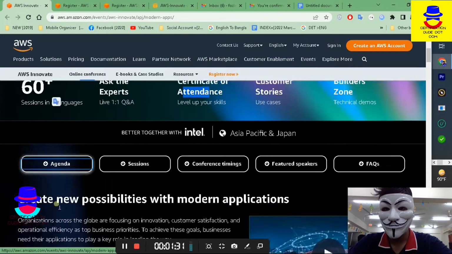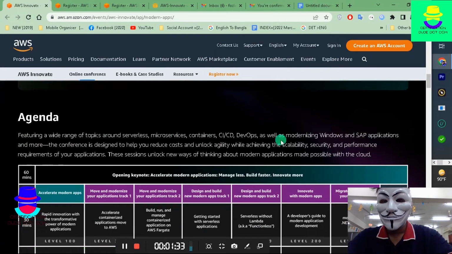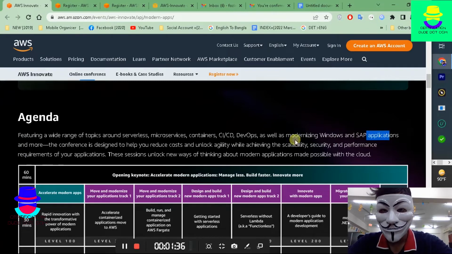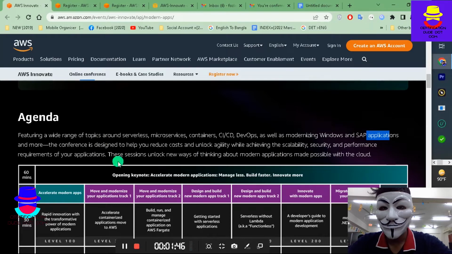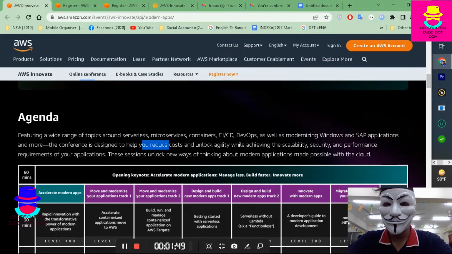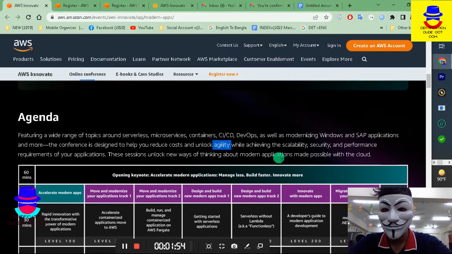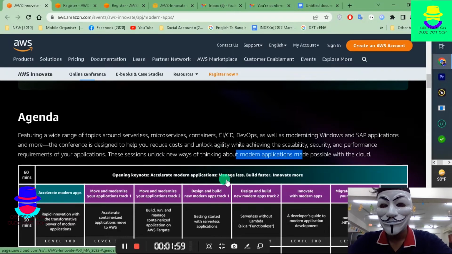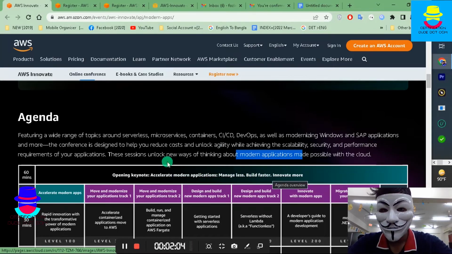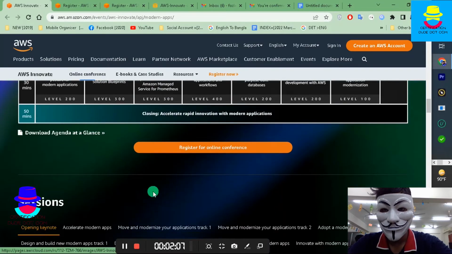Now coming to the agenda. Here you can learn more about modernization of applications. If you are an application developer or want a career in developing applications and the cloud field, this conference will be the best match for you. Here you will learn how to reduce the cost of your application and also increase agility. You will also learn how the cloud is interacting with modern applications. In this training, you will learn how to do less managing of applications and how to build applications faster. So this is the whole process. You can check this later.